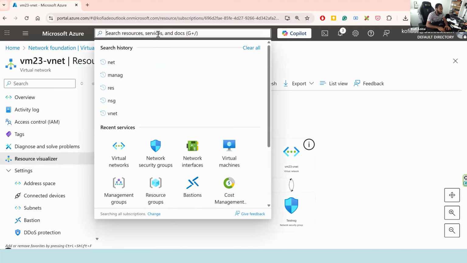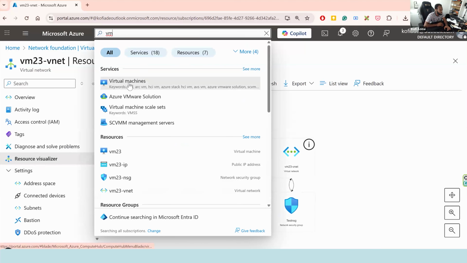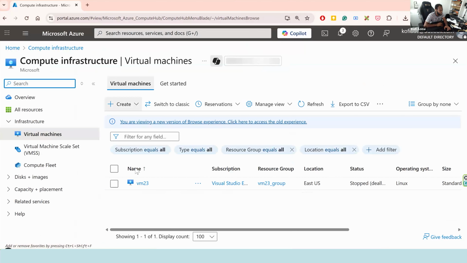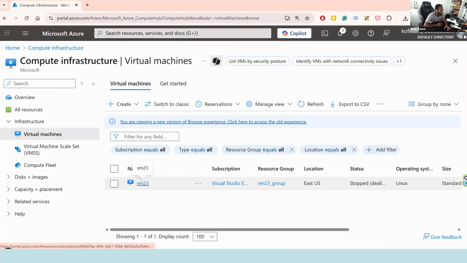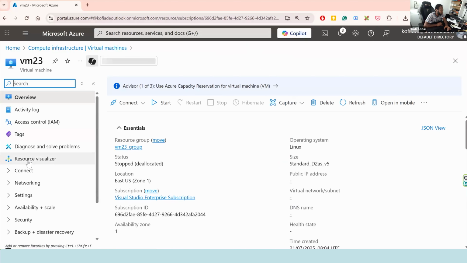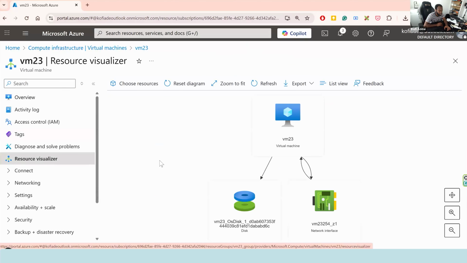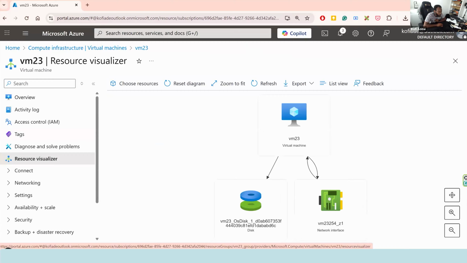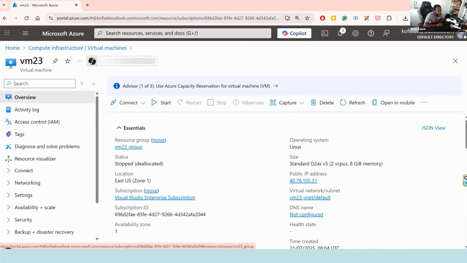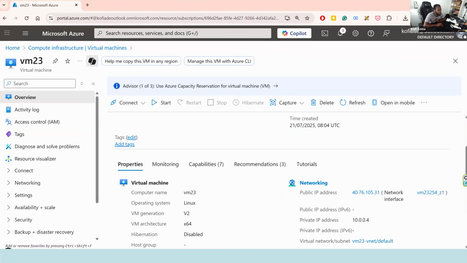The other thing is we can also go to the virtual machine, just see what virtual machine we have. So let me click on that virtual machine and go to the resource visualizer. So in the same way, you'll notice that this will tell us the network information, what this virtual machine is linked to. So this helps you in terms of knowing what resources are linked to a virtual machine. So in terms of your troubleshooting, you'll be able to understand what is really going on.